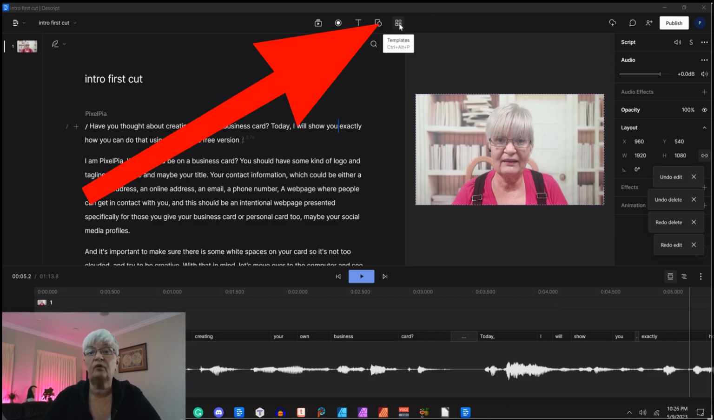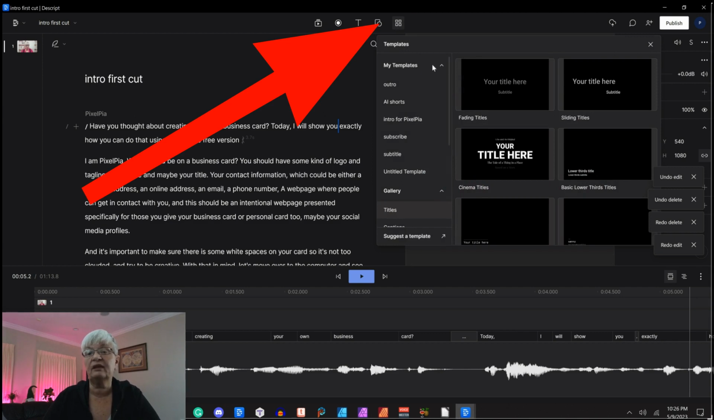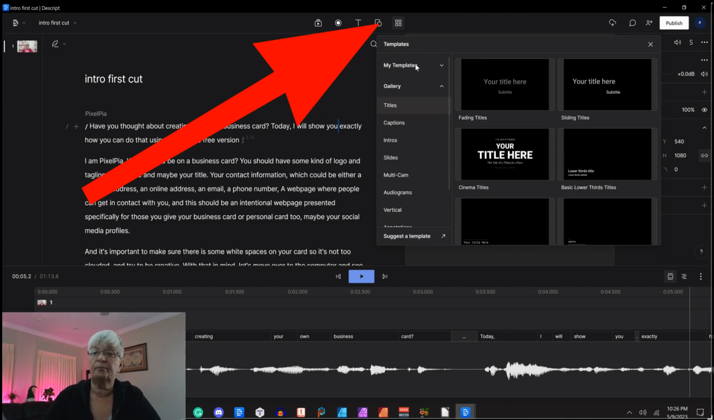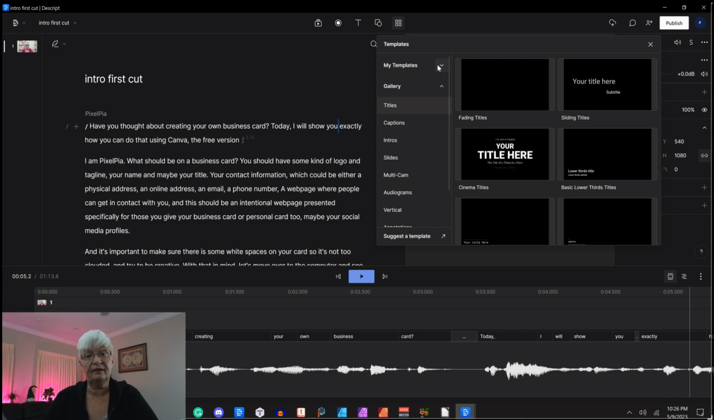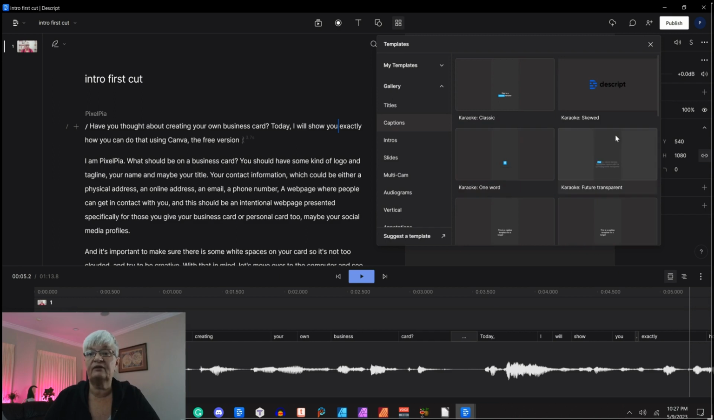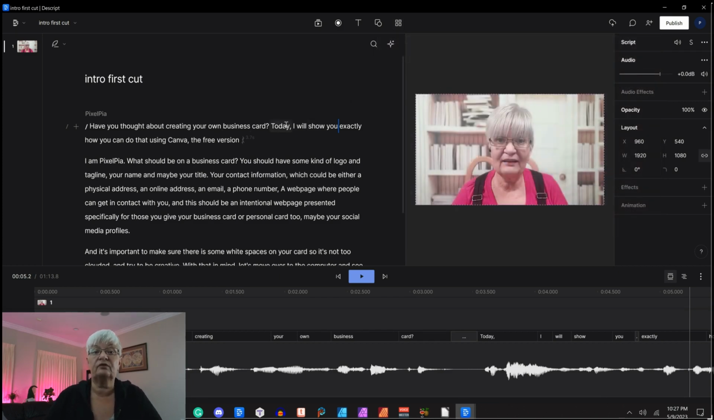Up here in the top, you have 4 little squares, and if you click on that, you have all the templates. The first section is your own templates, which I will show you at the end how you can create. And then we have a gallery. We have titles, and if you hold your pointer over, you will see how they are animated. We have different captions. We have intros, slides, multicam, audiograms, vertical video, annotations, overlays, and frames. We are going to test a couple of them today.